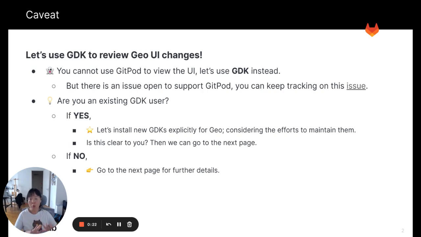So one of the most important things that you have to keep in mind is at the moment you cannot use GitLab to view the UI changes, so you have to use the GDK instead. We fortunately have an open issue, and you can keep track on this issue. And once this issue gets closed, that means we can use Gitpod at some point, but it's not supported for now. So I'm asking here, are you an existing GDK user?